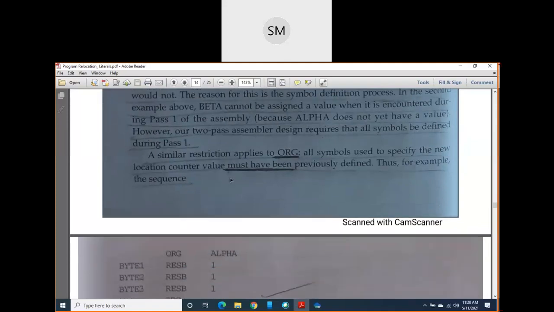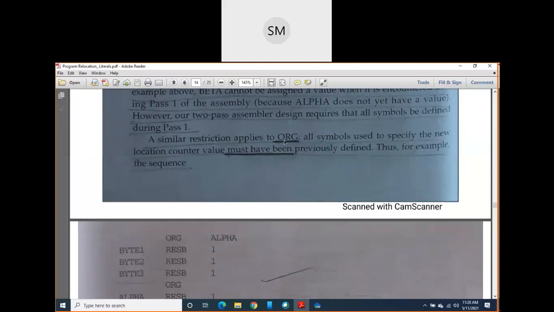Okay, so next is the restriction or condition we have put on org. Here also there is a similar kind of restriction or condition. A similar restriction applies to org: all symbols used to specify the new location counter value must have been previously defined. Here also symbols must have been previously defined.